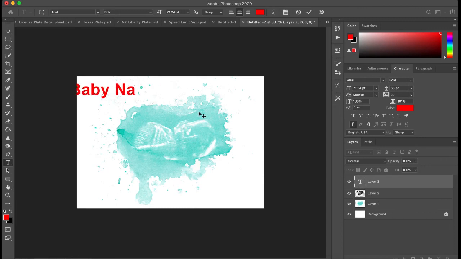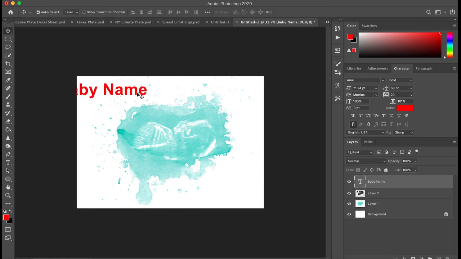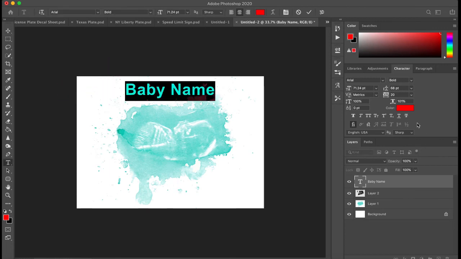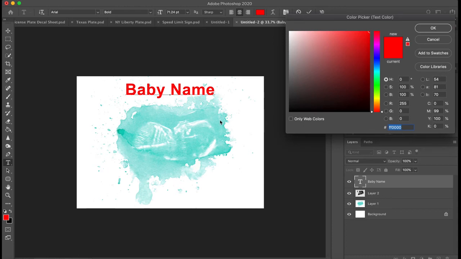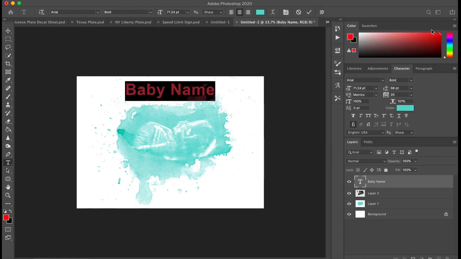Use the T to create yourself some text. Pop yourself a baby name over, and you're looking for that central purple line there to show that the text is centralized. Using the eyedropper, we can select a similar color to the watercolor splash image. Perfect. And okay that, and then it's all about choosing the right font now.